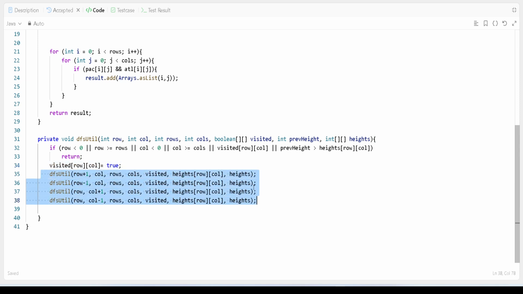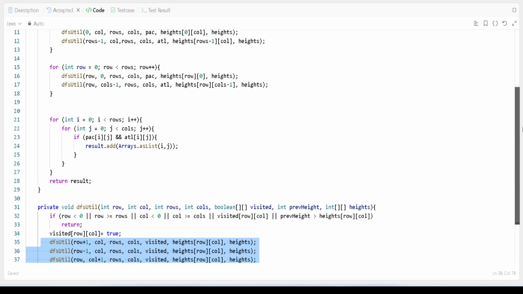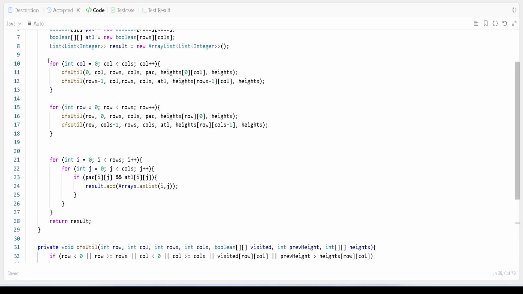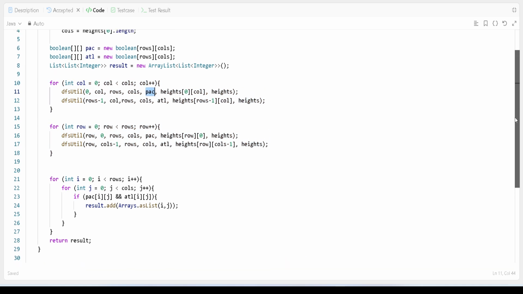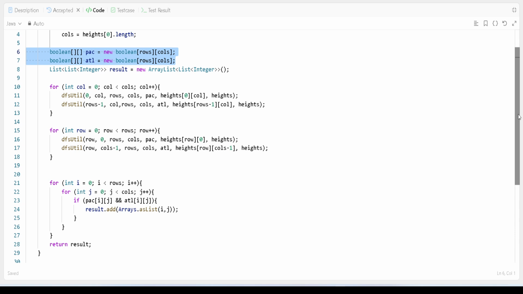I hope you understand. It means we will move in all the directions: row +1, row -1, column +1, column -1. These are the 4 directions we have to pass, okay? Once you have traversed all these possible directions, we will update our Pacific and Atlantic arrays. Then we will talk about the rows and columns.